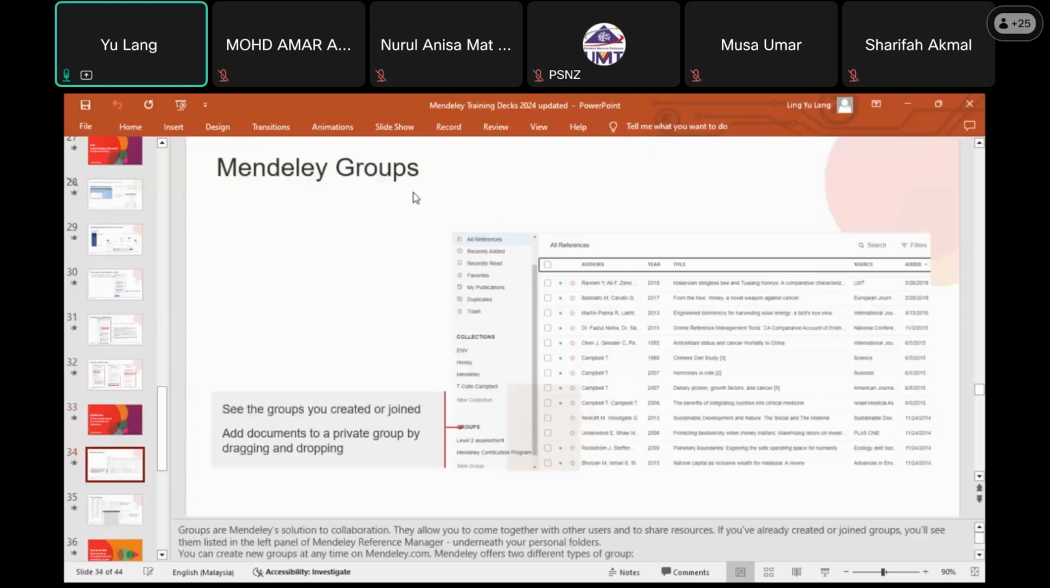So we can go back to the Mendeley library. Under the collections, you can find there is a group. There is a group feature or group category. So over here, you can create a new group. You give a name for your group, then you give some descriptions for your group. Then you can start to invite members to join your group.